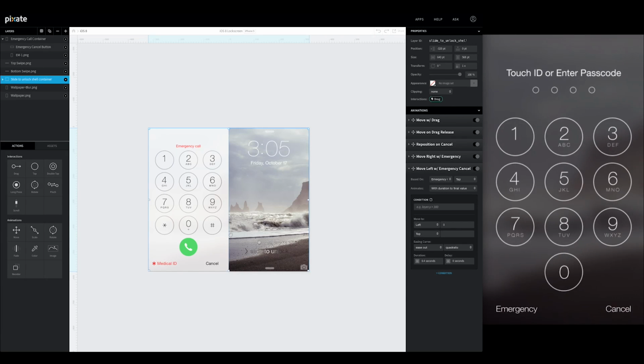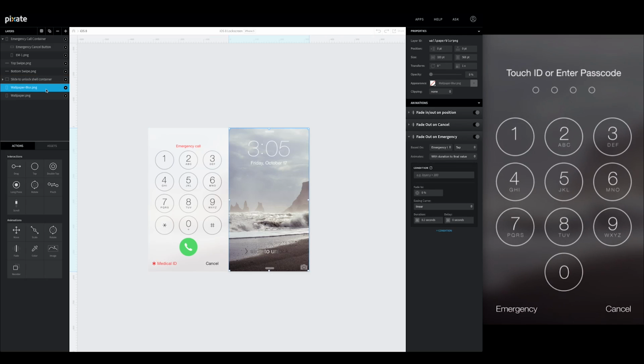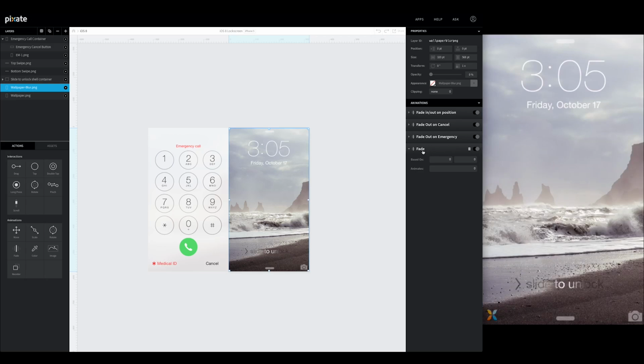Now we're going to have to make this wallpaper blur instantly when we hit this cancel button, because currently the way that it's set up is it only blurs based off of this drag. So that's easy to do. We're going to just add a fade animation to the wallpaper blur layer. Let's call this fade in on emergency cancel.